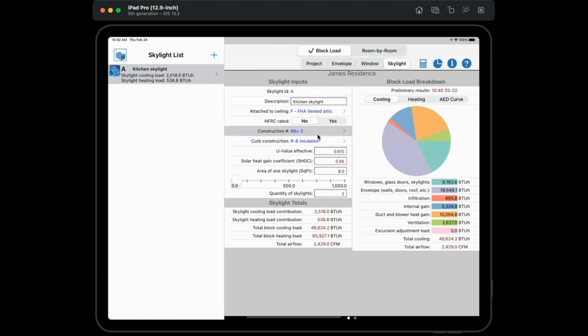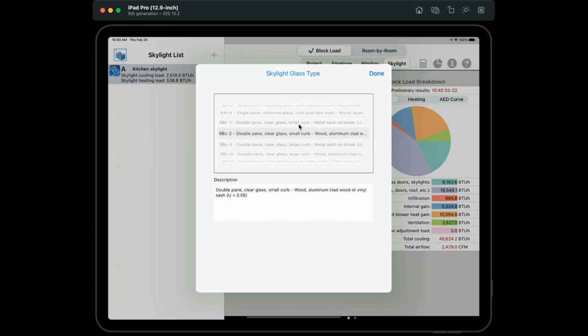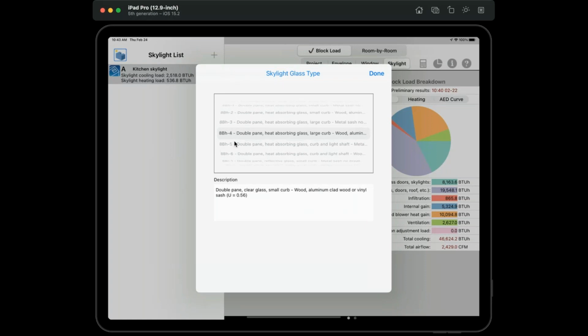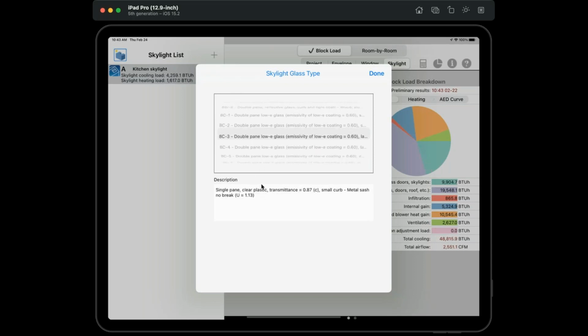Then here are construction numbers for my skylight. Once again, single, double, triple pane. Actually, are there triple pane? Let's go down. Oh yeah, there are triple pane. There we go. Yeah, a lot of different skylights here.